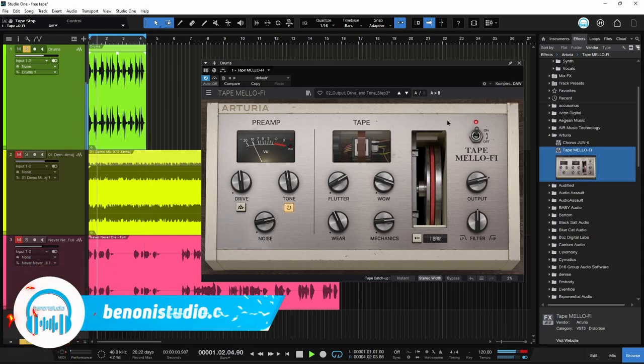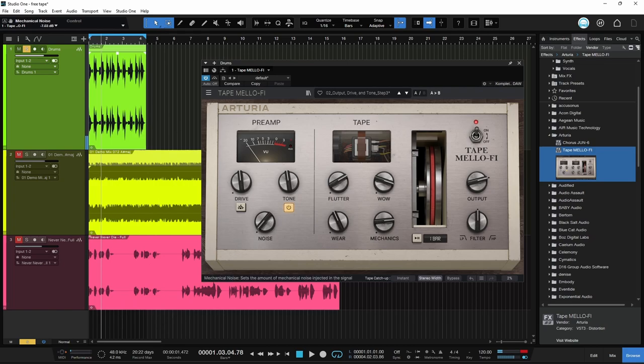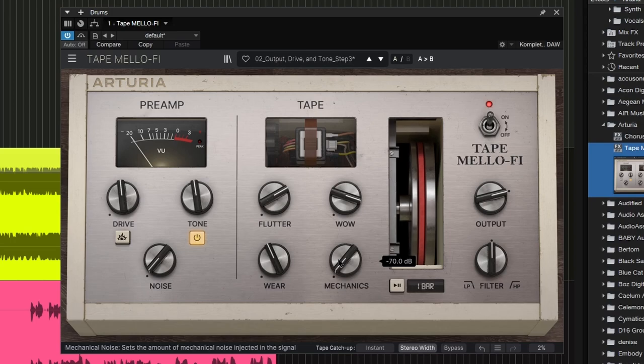All right, here we have a free plugin. This is Tape Mellow-Fi from Arturia, and it's 100% free for a limited time. Now, when I say limited time, I just mean you have to pick it up by a certain time. You will own it forever once you get it, all right? And this tape plugin has everything that you would want in a tape plugin, and it's absolutely free.